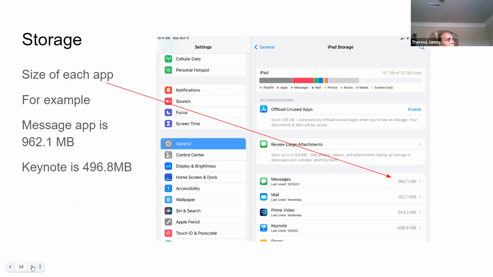Okay, so again, here's another screenshot of my storage. Look at the examples of what one app will occupy as far as space on your device. The Message app is occupying 962.1 megabytes. The Mail app is at over 900 too. Now, I did download Prime Video because I love to watch Prime Video. That's occupying 543, about half of what the Mail app is. The Keynote is occupying about half of what iMessage is.